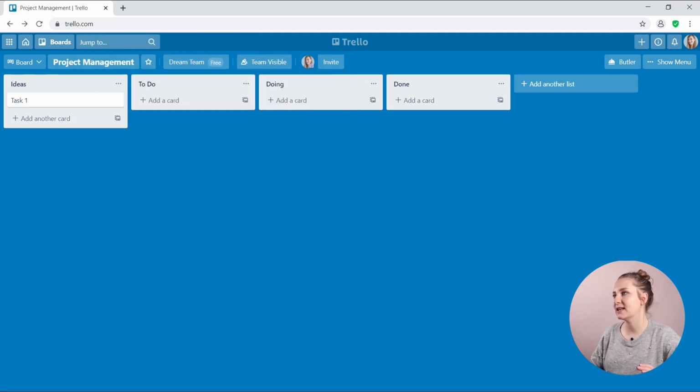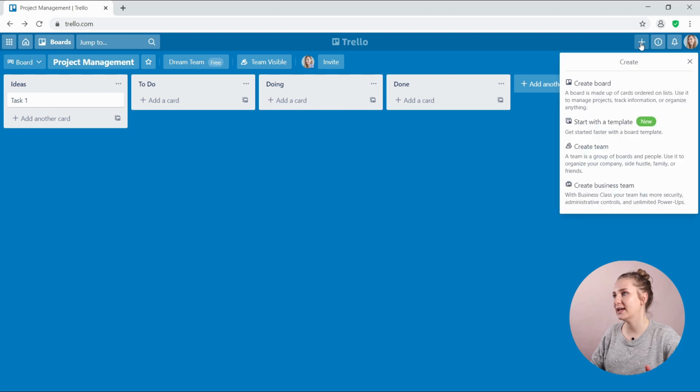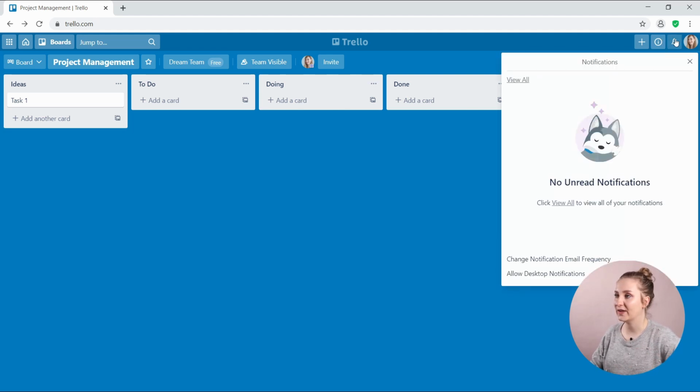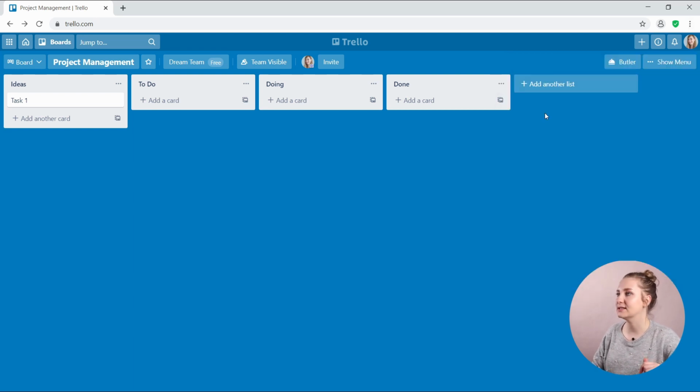And you've got this right side in here, which if you hit plus in here, you can create a new board. You can start with a template. So you've got board templates that you can apply. You can create a team from here as well and create business team, but that's again within the business class. This is the information center, so you can have different tips. You can see pricing, apps, blog, privacy, all those different things. We've got notifications as well. So if you receive any, you see them in here. So you don't need to kind of jump back to your homepage. You can just view them from here. And of course, this is your account.